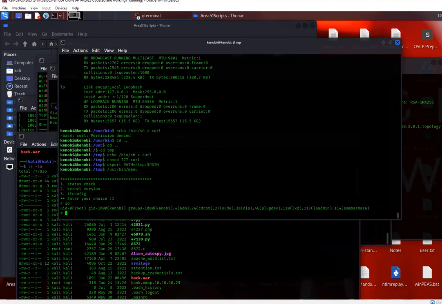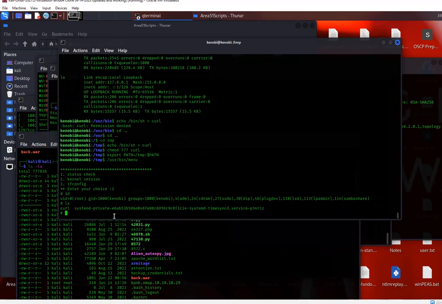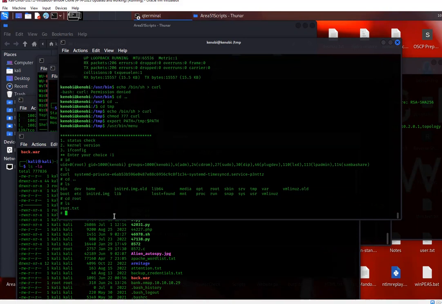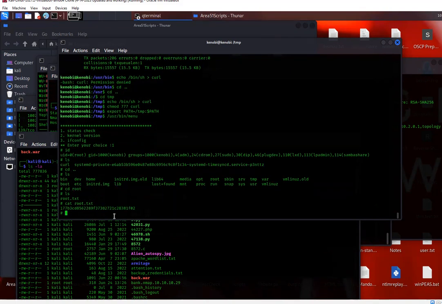So I feel like we went a little too fast there and you may have missed that, but let me go back to that so you can see. But for the meantime, we will just get the flag since we are here. So you do ls, cd dash dash. All right, we'll go into the roots. ls, cat root.txt. All right, and then we got the root flag there.